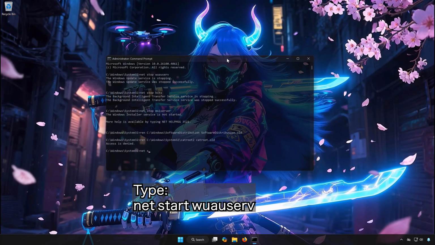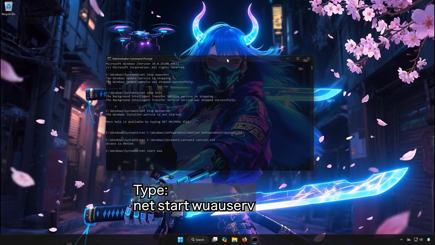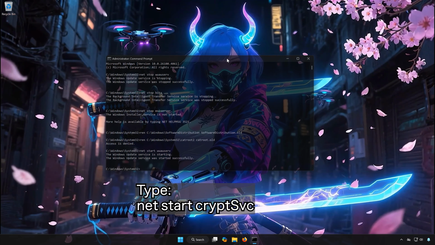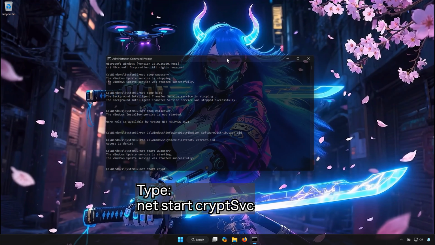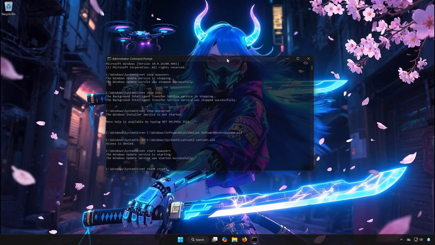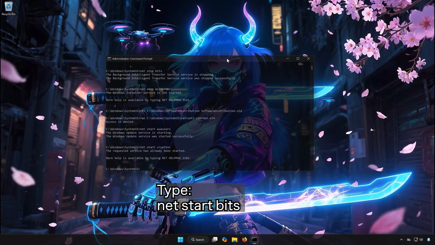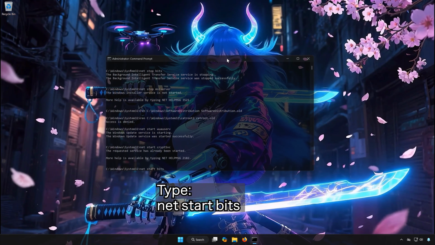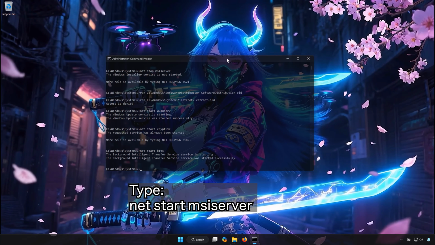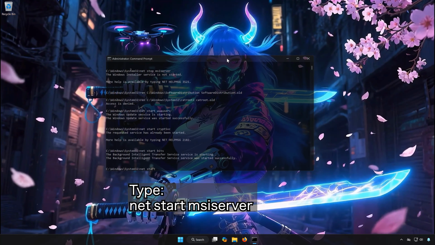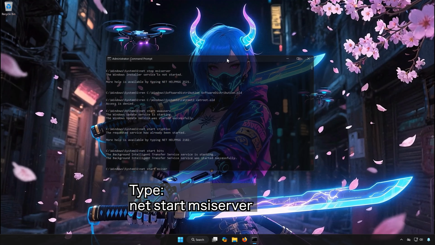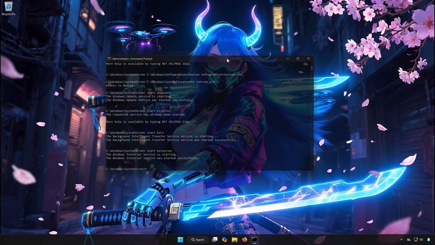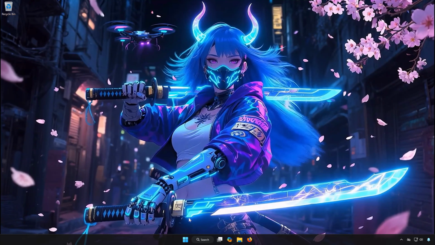Type net start wuauserv. Type net start cryptSvc. Type net start bits. Type net start msiserver. Type exit, and then press Enter. Restart your PC to apply the changes.